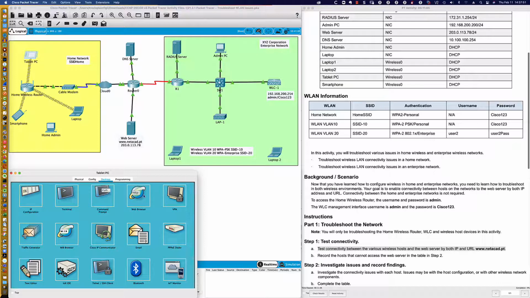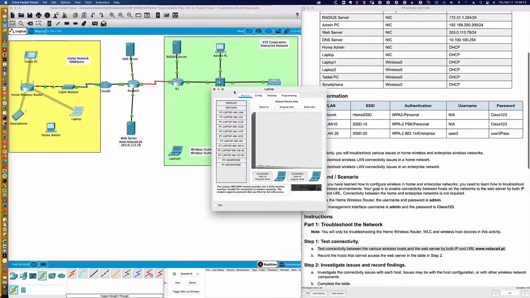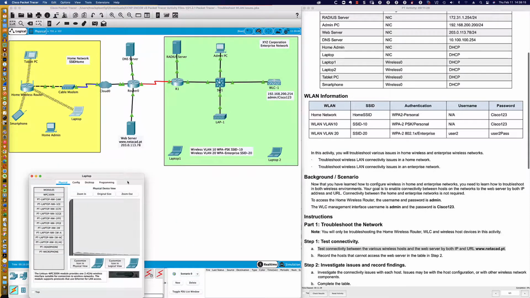Let's go to the desktop. Let's go to the web browser, and let's try with 203.0.113.78. And let's see if we can get there via IP address. So again, you can see these wireless devices are associated with the wireless router, but we're not getting anywhere in terms of being able to get out to the internet.